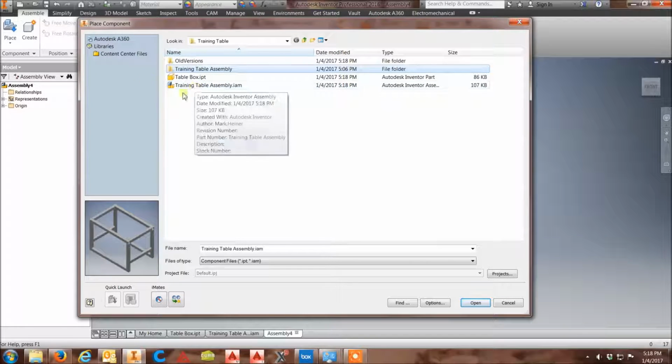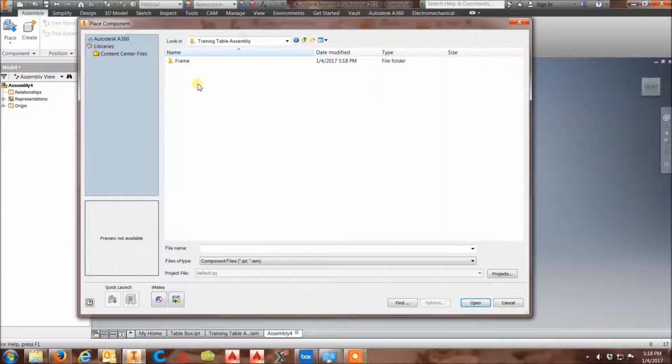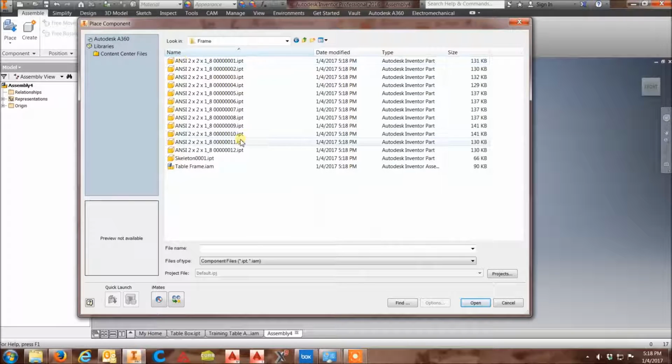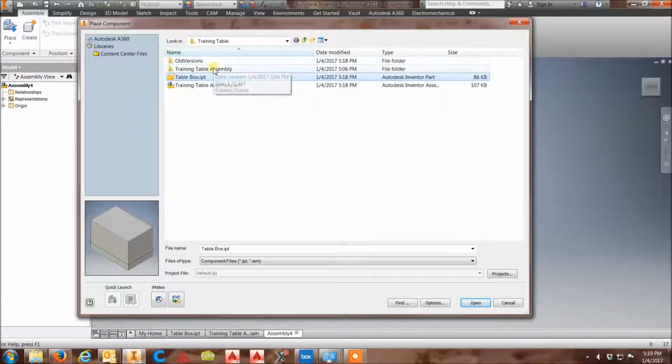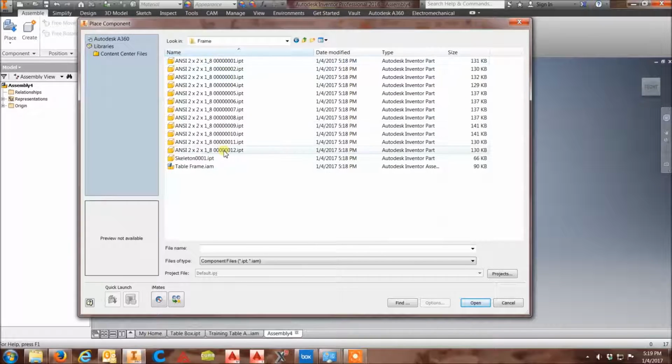So when I save this, it automatically made this folder right here, and then inside that folder, frame. Now in this folder we can see table frame. That's the frame that I actually want to use. Skeleton, or skeleton 0001, that is basically a replica of the table box that we made, except it's converted to a skeleton. And then each of these are the different members that we placed.